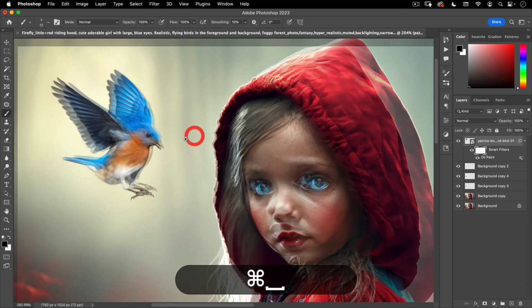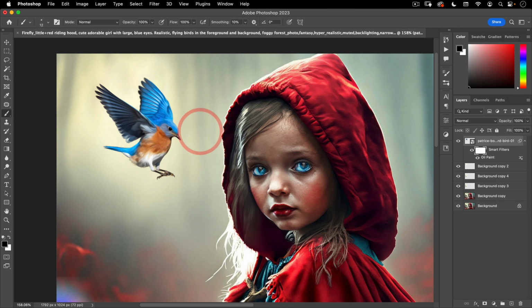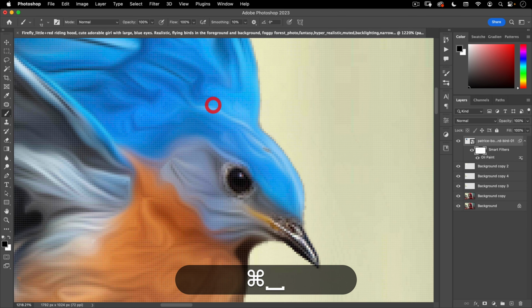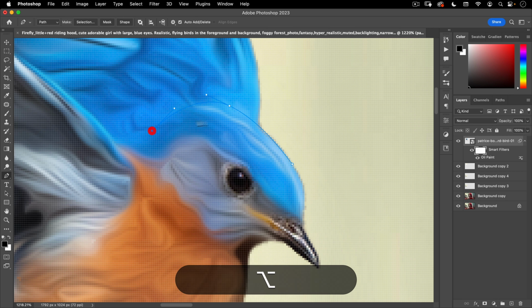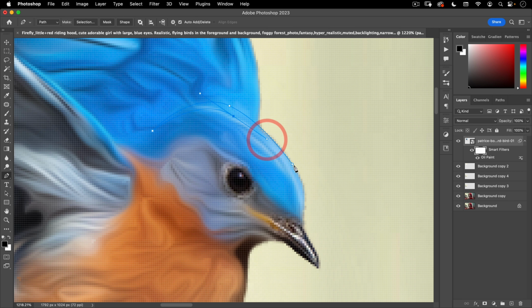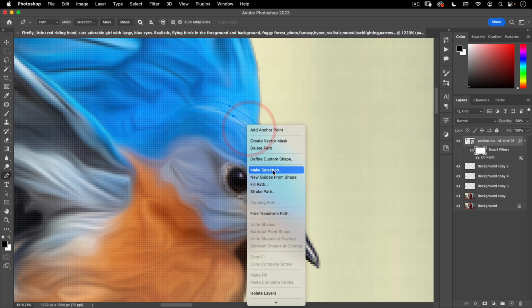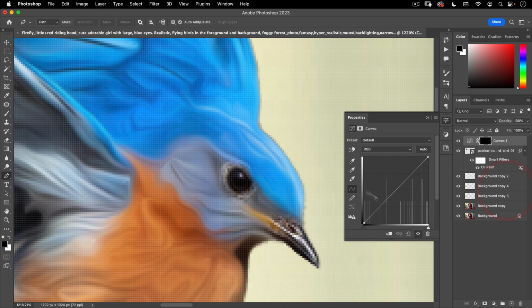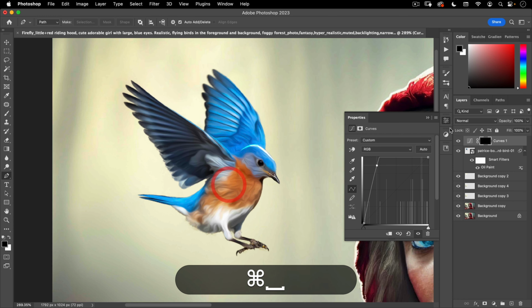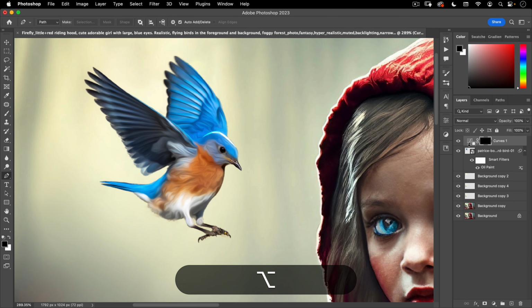So that looks good. The other thing I may want to do here is, because of this strong backlighting on her, there would be a similar strong light on this bird. So I might just add kind of over where the head is here, a strong highlight on this bird. So we'll just do that. I'm just going to do that with a curve layer. So with this part selected, just add a curve layer. And I'm going to clip this so it's only applying to the bird, like so.